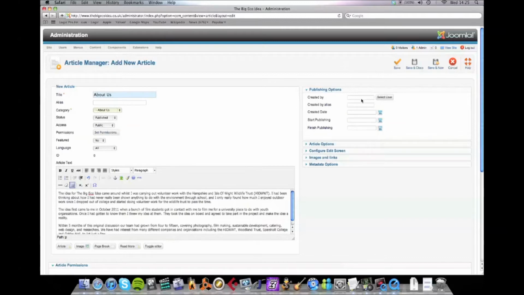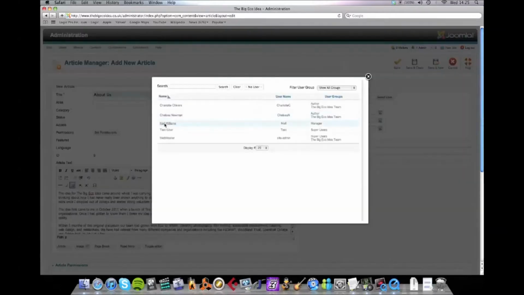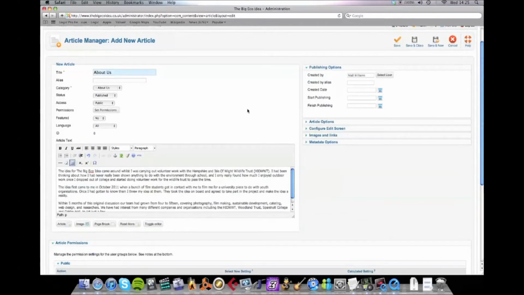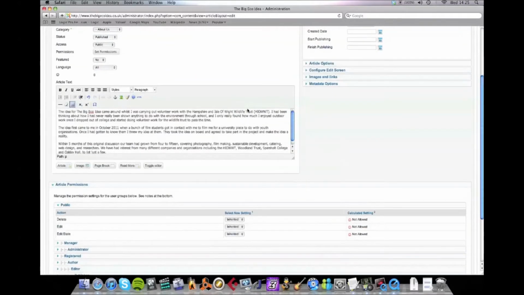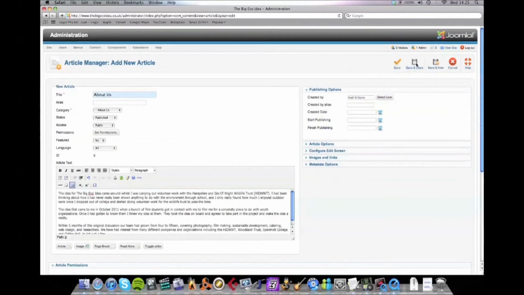Now what I'm going to do, because I am a super user here, I'm going to choose another user so it looks like they wrote it, purely because I don't want it to say test user on the written by account. So we'll save and close that.